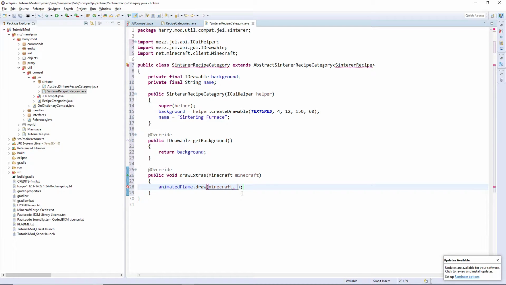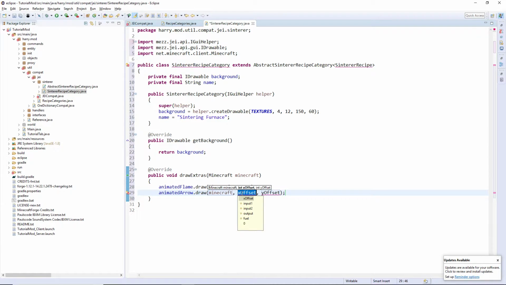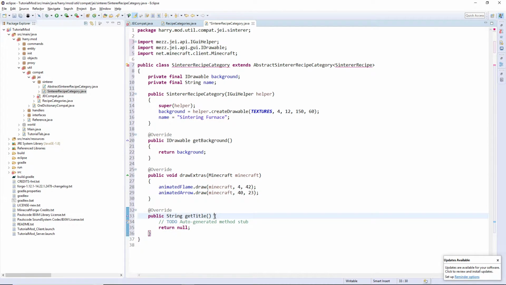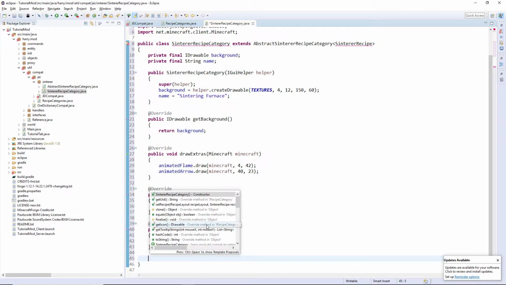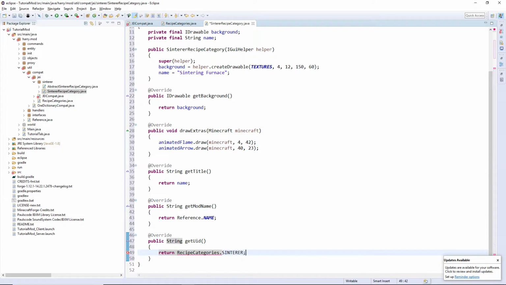I've already adjusted these values, so 4 and 42, but these may be different for you. And then animated arrow dot draw, Minecraft, 40 and 23 for me, but once again these may vary. Get title will be the name. Get mod name, we're just going to return reference dot name. Get UID, we're going to return the recipe category, recipe categories dot Sintra.